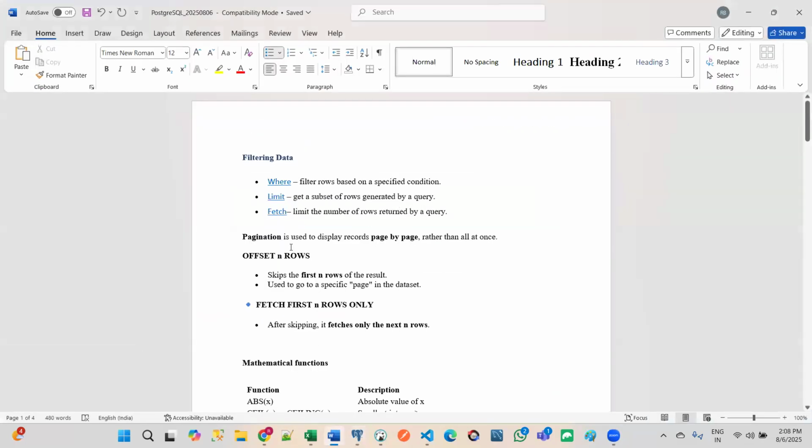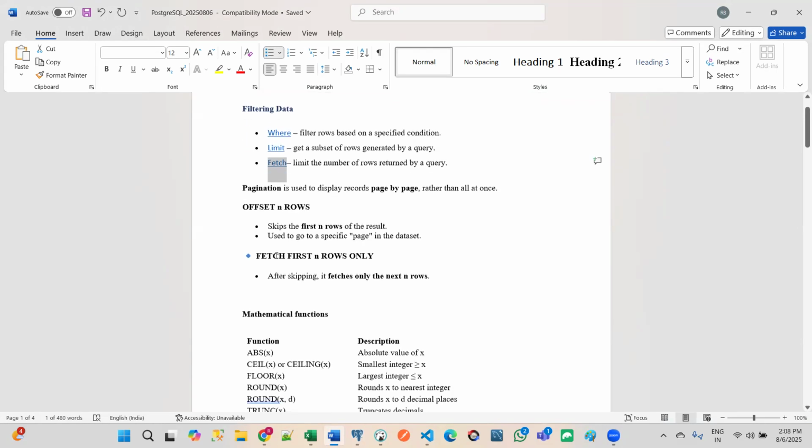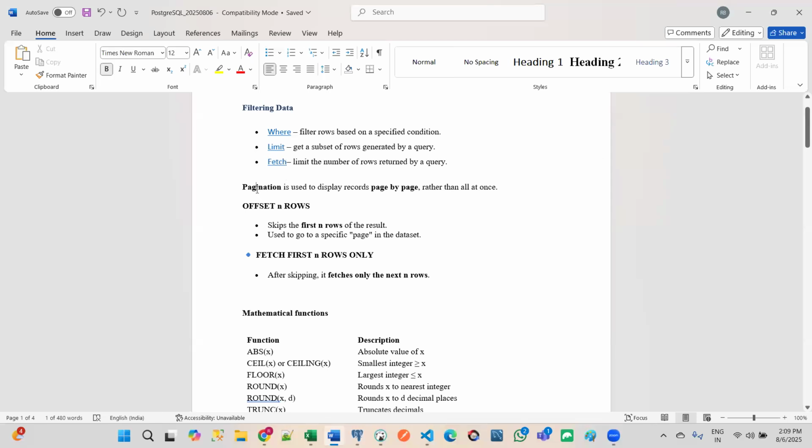Okay. And FETCH, actually, this concept FETCH is used to limit the number of rows returned by a query. Okay. So in which cases will FETCH and OFFSET be used? OFFSET means skip the particular number of records. FETCH means fetch the particular number of records. We will discuss pagination. Then you can easily understand OFFSET and FETCH.